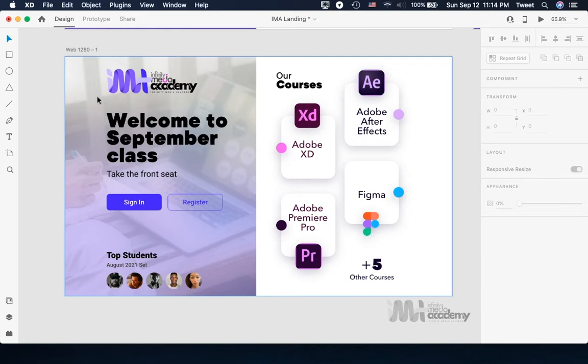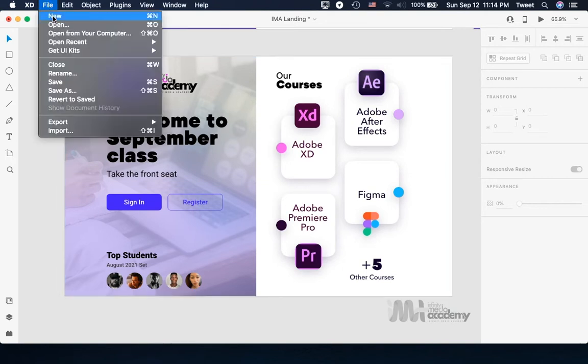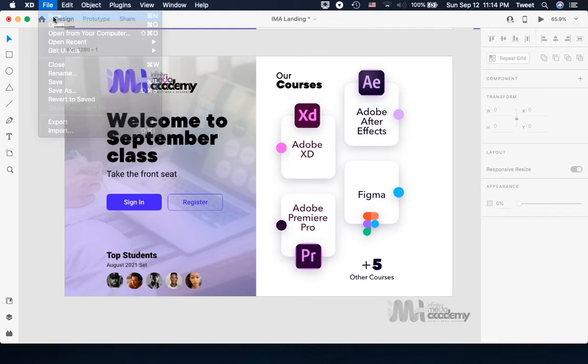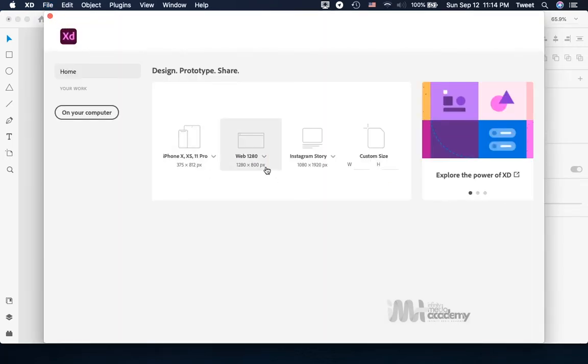So right now I'm going to open a new workspace by going to file, then I'll click on new, and then on the presets list that you can see over here, I'll click on the drop down arrow for the web design, and I'm going to choose 1280 pixel by 800 pixel.